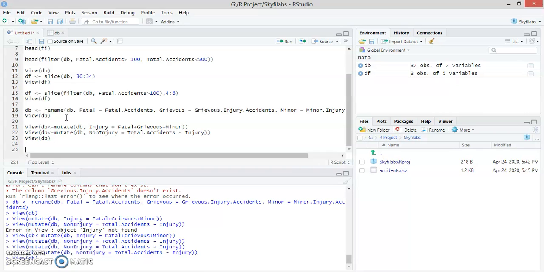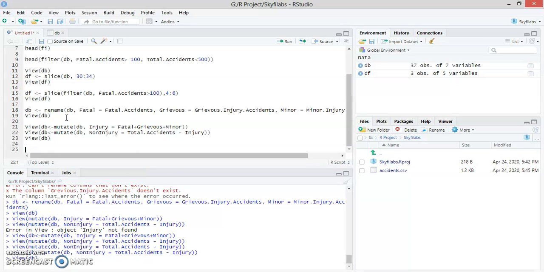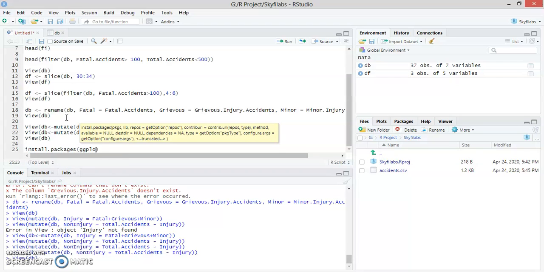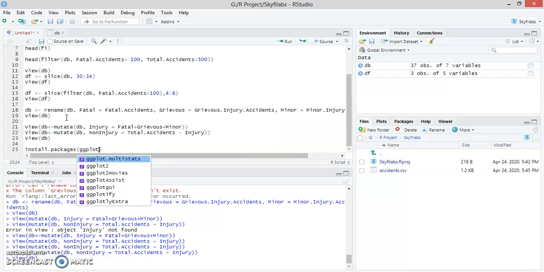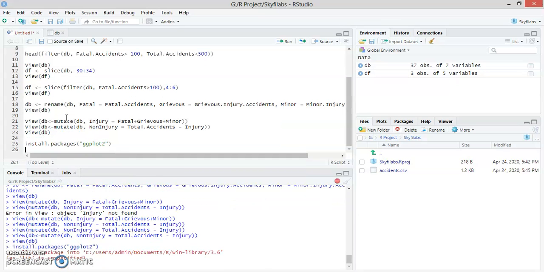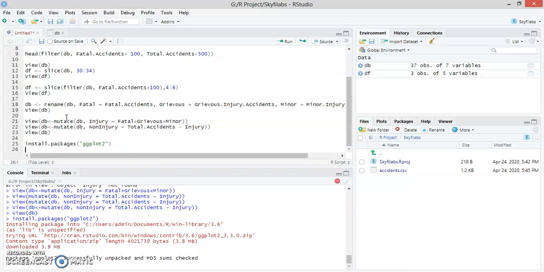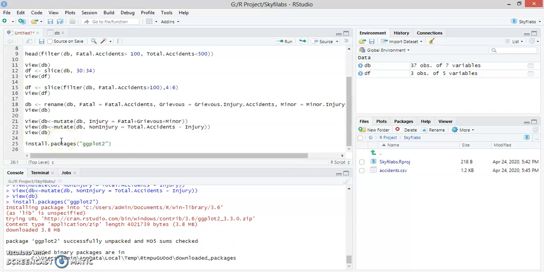For this particular thing, we need a library that is ggplot. First of all, we need to install this package. Let's install.packages ggplot2. So we are installing ggplot2 over here. Control enter. As you can see, this library is installed. Now we are going to use this library, ggplot2.